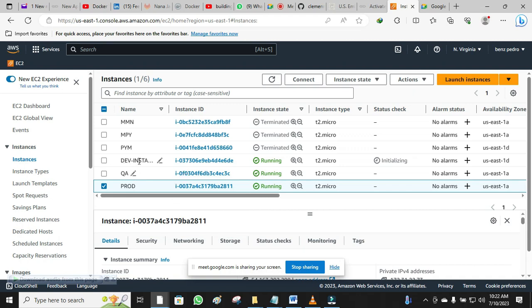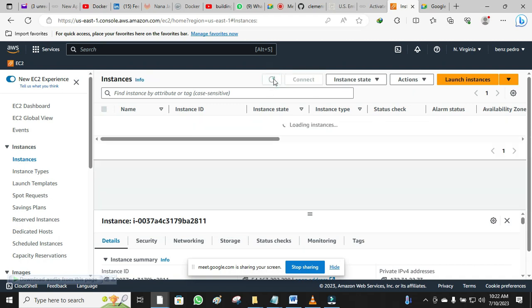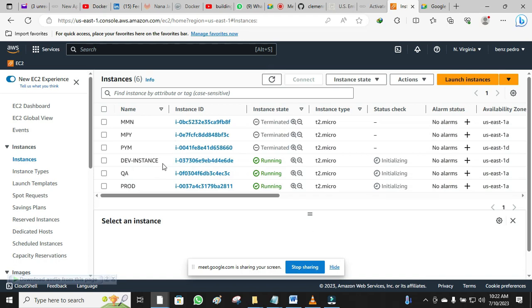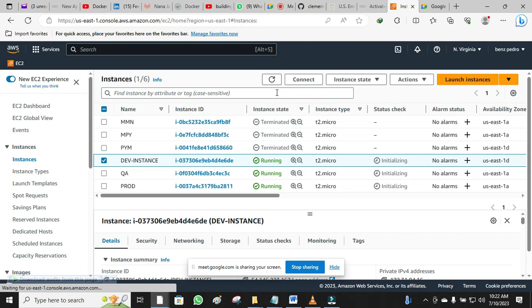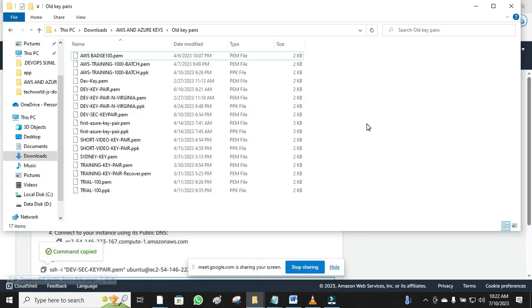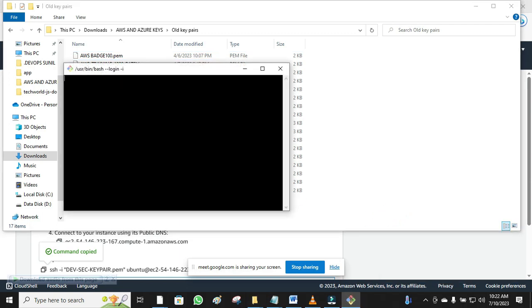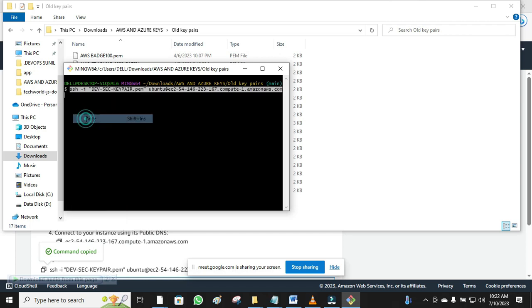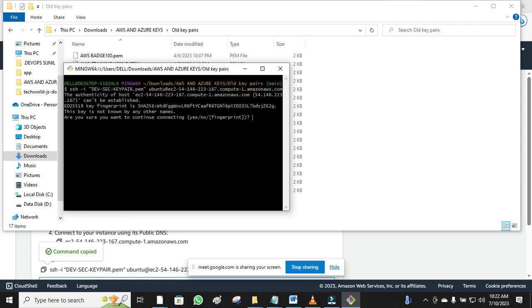Okay, as we said, in the dev instance we are going to be doing our building there. The QA is where we are going to be doing our testing, and the production is where we are going to be deploying to the client. So let us connect to our instances. Our first instance we have connected.